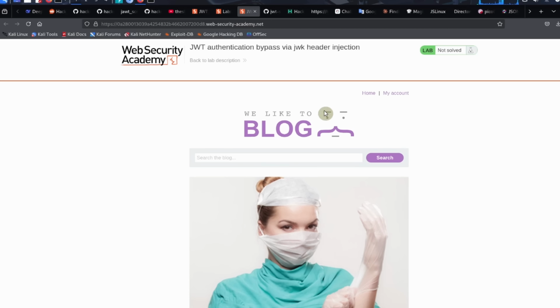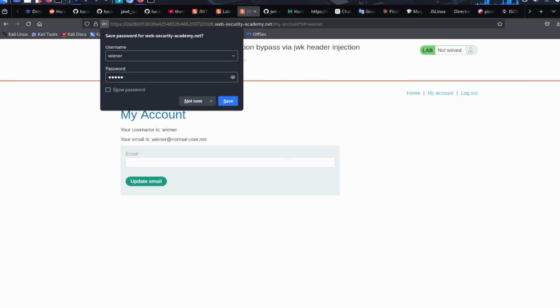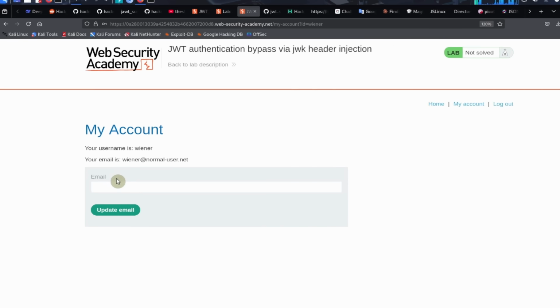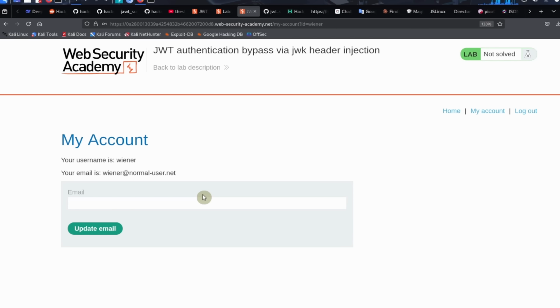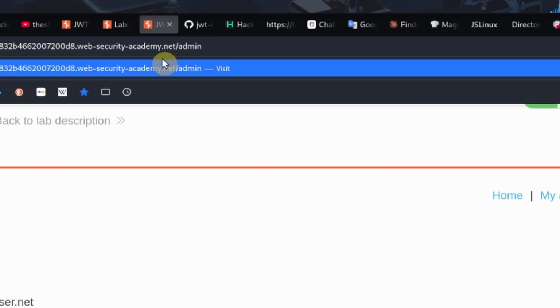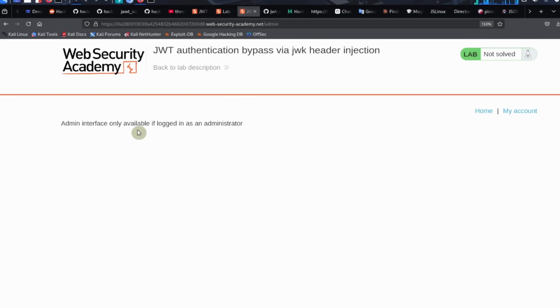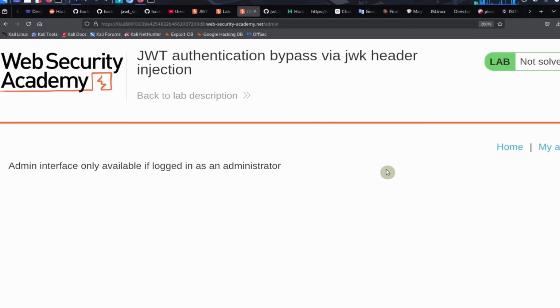Okay, so as usual, we're just going to go over to My account, and we can supply the username wiener:peter. From here, we want to try accessing the admin endpoint. Instead of My account, we're going to try the admin endpoint here. Just type in /admin, and it's going to say the admin interface is only available if logged in as an administrator. That is completely fine.